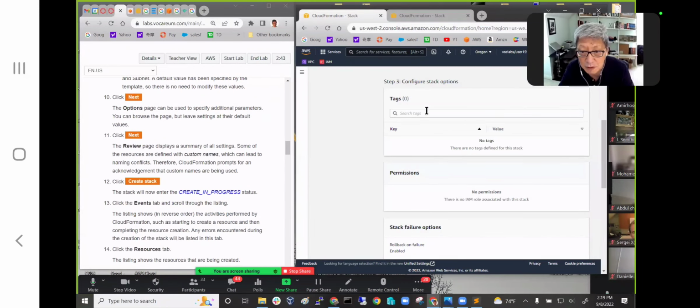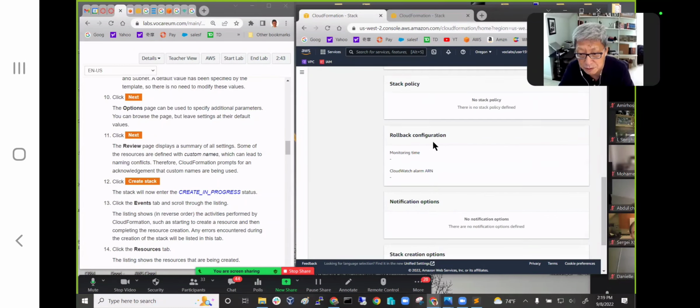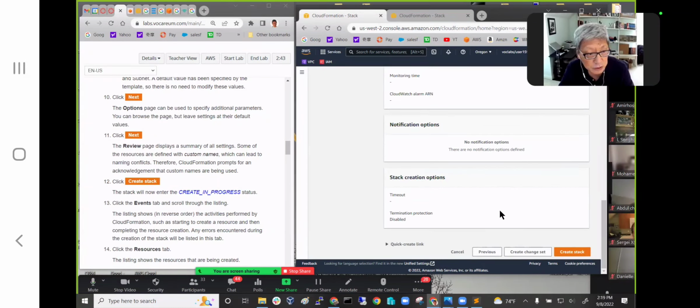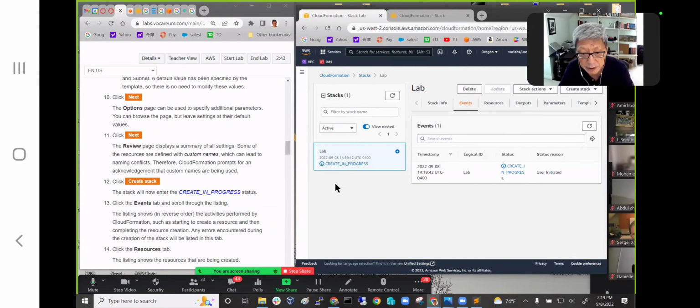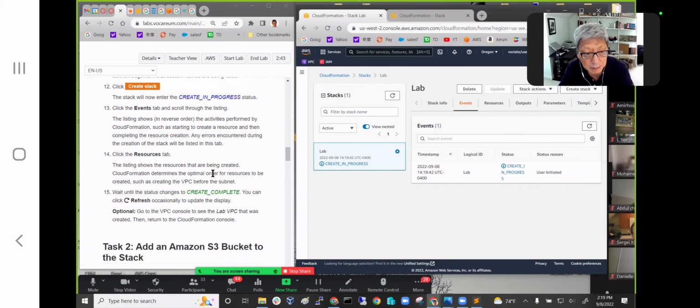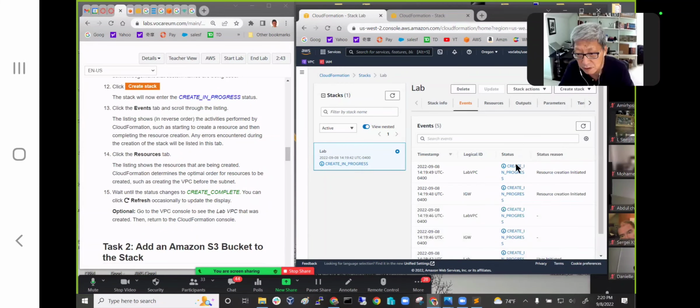And also there's a configure stack options page. There are other options, but we're going to create the stack. Okay, the stack is being created, so creating is in progress. And if you want to see the progress, you can actually refresh this, or refresh the other one.